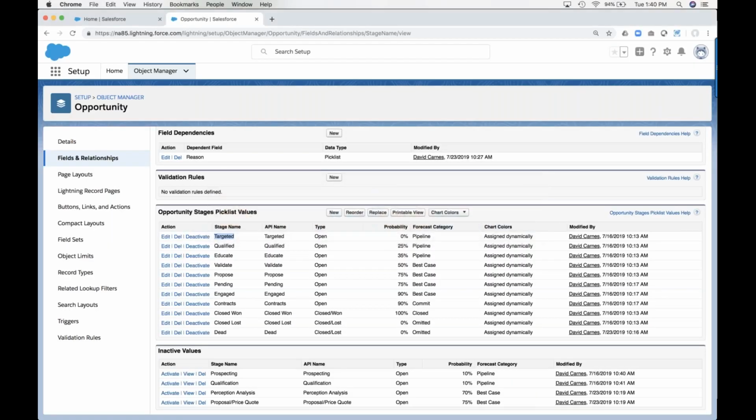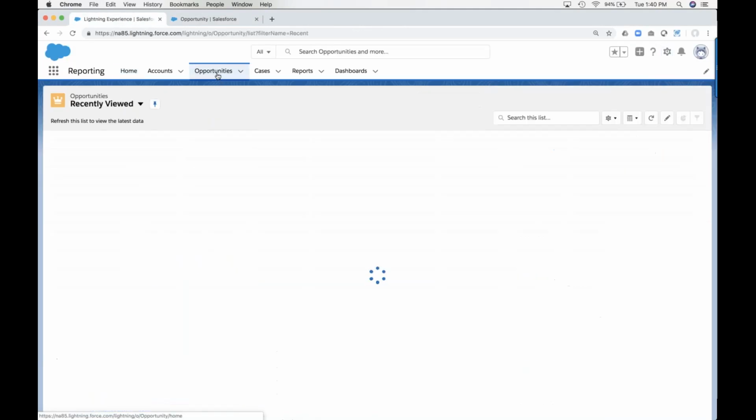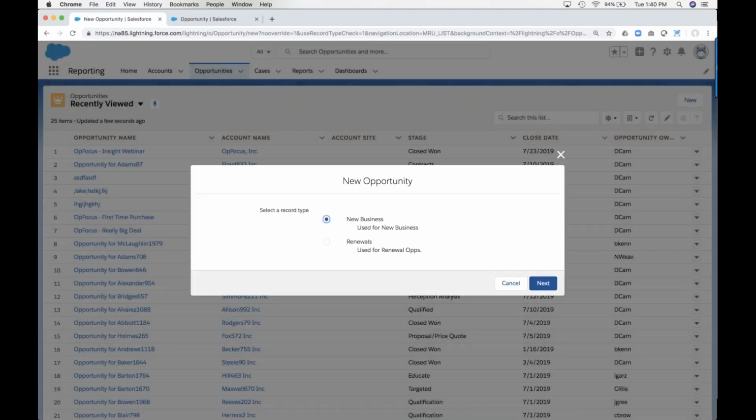So the last thing to show you here is I have access to both record types. And if you haven't used record types before, one of the things that can be confusing is when you go to create a new opportunity, I'm given the option because my profile allows me to select both record types.